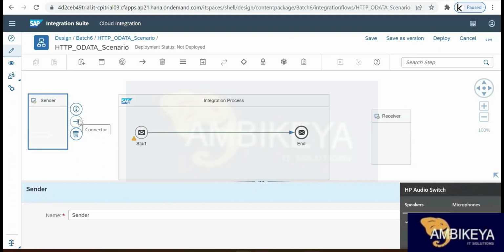Yes, okay. I'm just dragging this, which is called a connector. Before that, I want to tell you: Start is where the message comes into CPI, and End is where the message moves out of CPI. In between, the actual message processing happens in CPI.